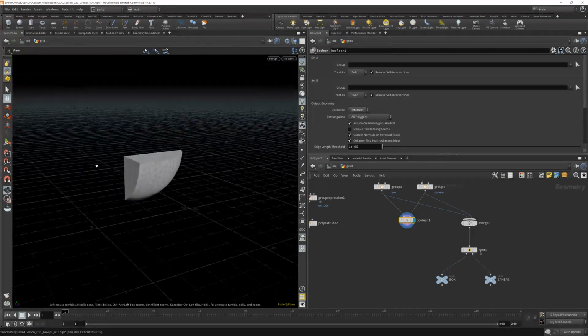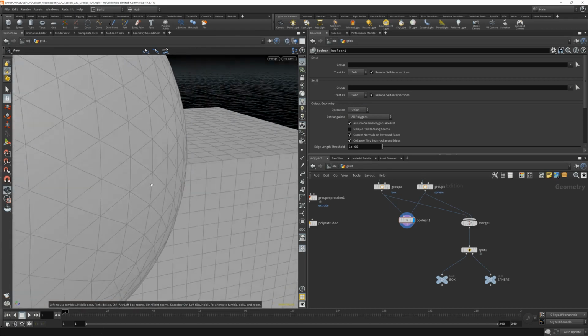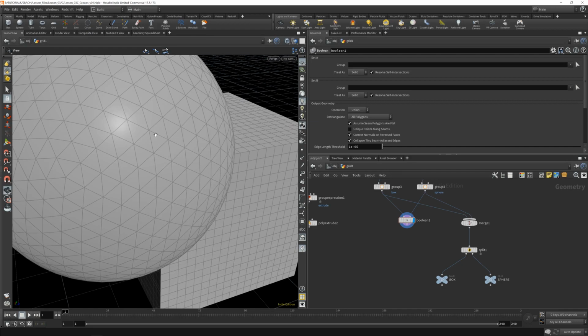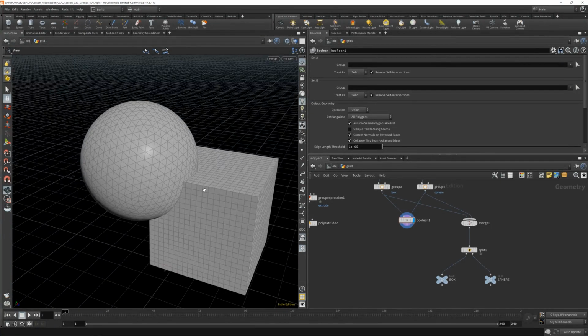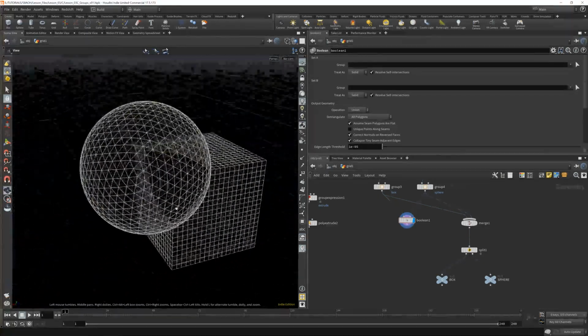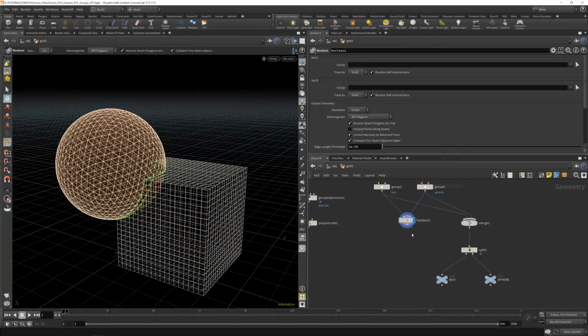By default, it's creating the intersection between the two. I don't want an intersection. Let's do a union. So here now, if I go inside, you can see that the sphere and the cube are now one solid object. If I switch to wireframe mode, you can see that they've kind of cut into one another and are one hull at this point. And so now what I could do is I could throw down a divide.